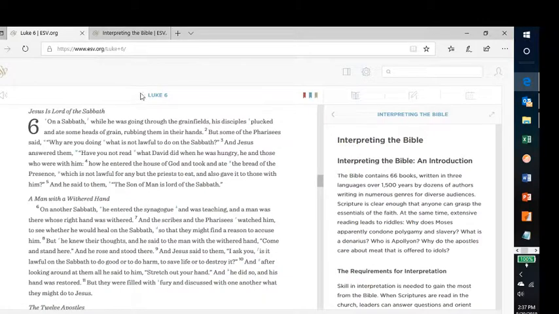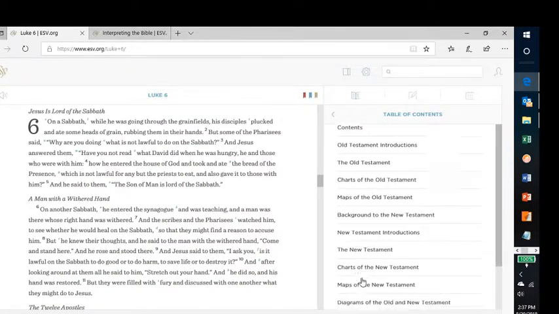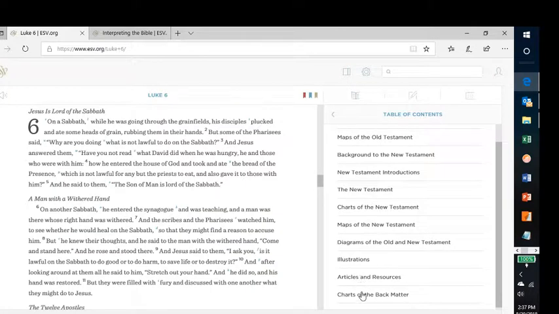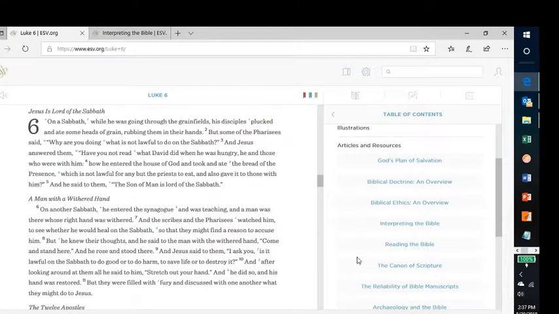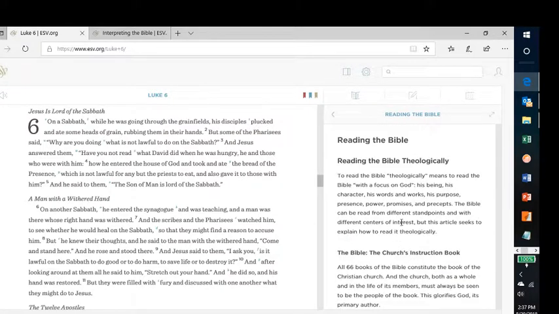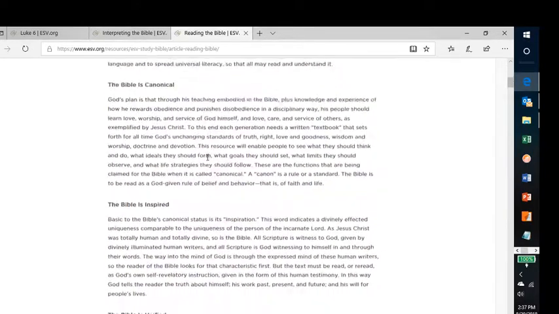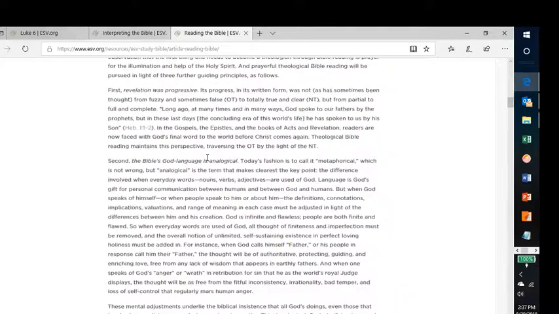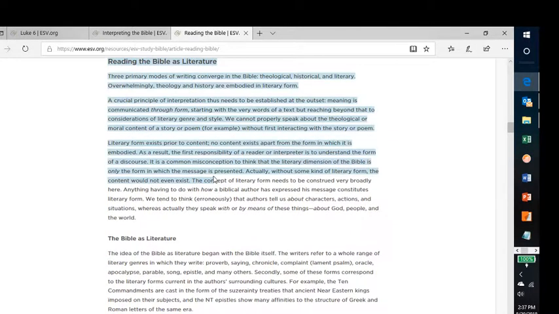Now, the one that's going to be a little tricky is not Interpreting the Bible, but the one on Reading the Bible as Literature, because that one is really a subsection. So you come down here to Reading the Bible, again, expand it if you want, and it says this section is Reading the Bible Theologically. You don't need to read that one just yet. Oh, you may if you want, but you're not going to be quizzed on it. Then the next one here is Reading the Bible as Literature. So you would read this section right in here.